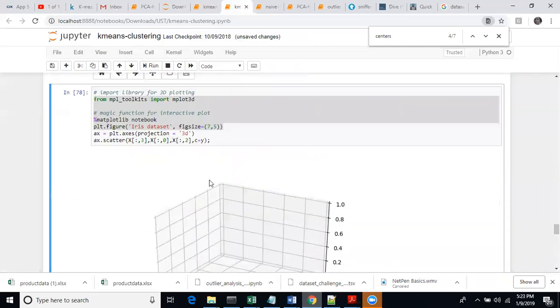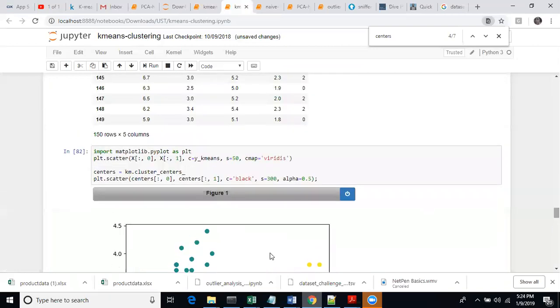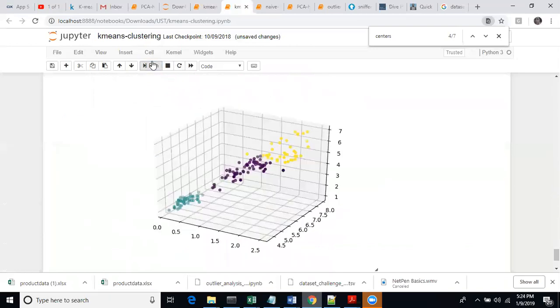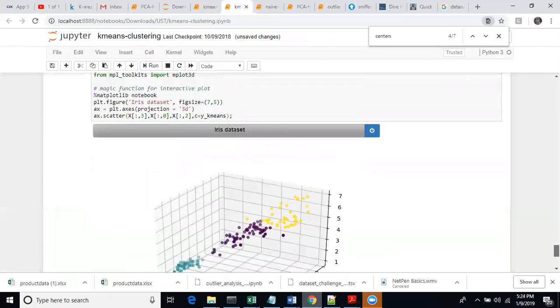Okay, you can work on this diagram. Just check what is wrong. C is equal to y. I think it's wrong. Y is not there, right? So we can replace what is required here. C is equal to y. Now you can see, right? Yes, sir. All 3 dimensions it is taking.